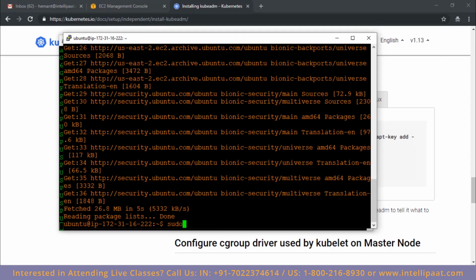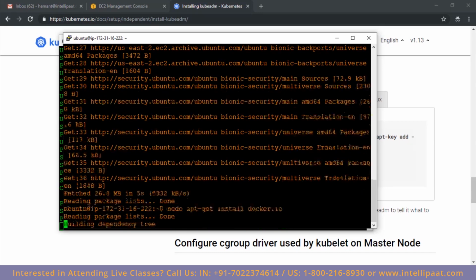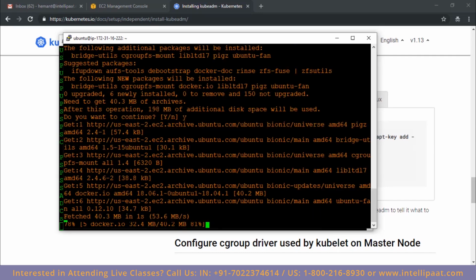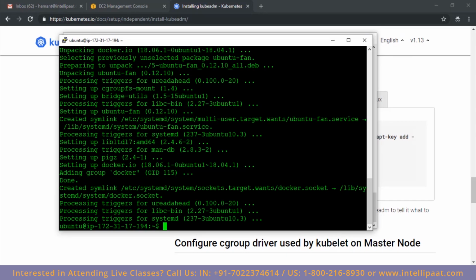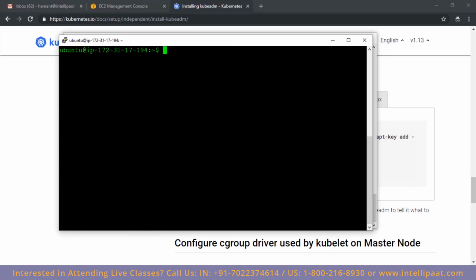So Docker is getting installed on this system. Similarly, let's install Docker on our slave as well. So sudo apt-get install docker.io. Okay, so Docker is getting installed on the slave as well. On the master, it is installed. Now, once you've installed Docker, your job is done. Just follow the documentation now.